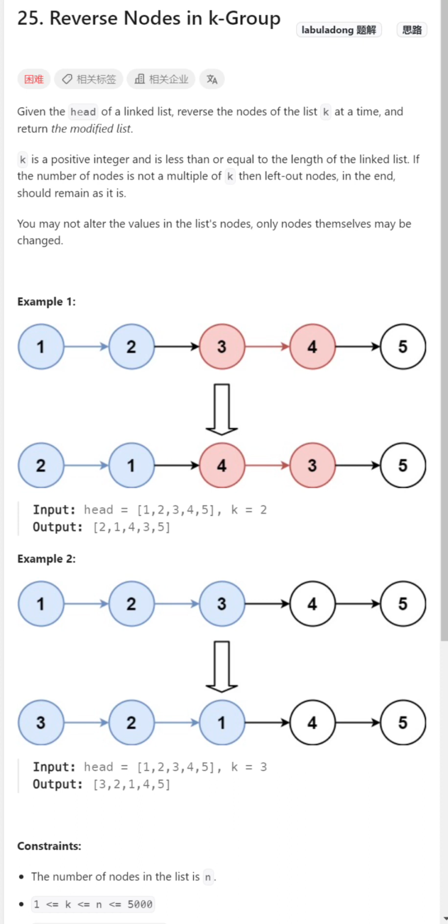Given the head of the linked list, reverse the nodes of the list K at a time, and return the modified list. K is a positive integer and is less than or equal to the length of the linked list. If the number of nodes is not a multiple of K, then left out nodes in the end should remain as it is. You may not alter the values in the list nodes. Only nodes themselves may be changed.